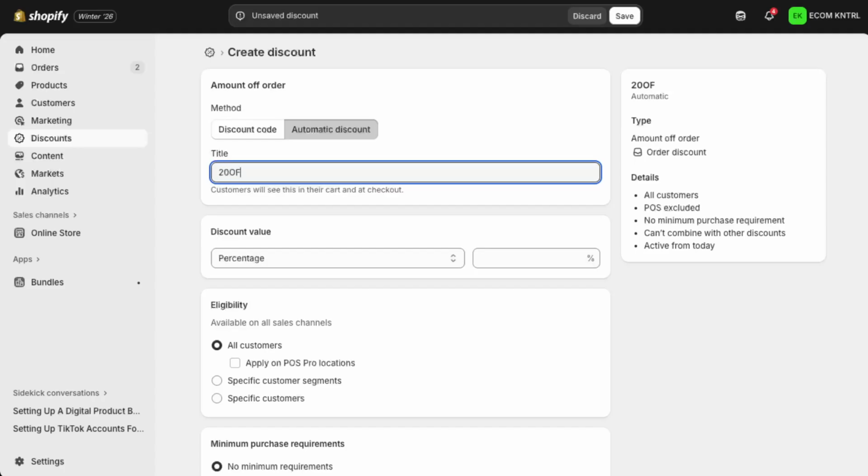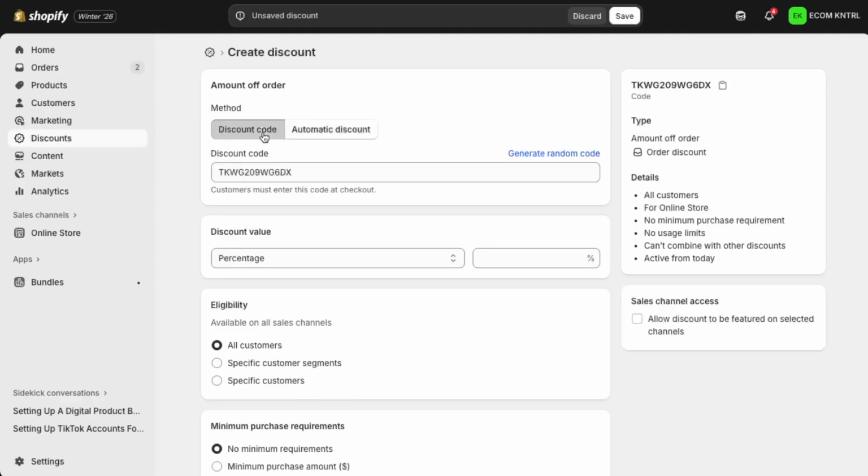Now, set the value. In the discount value section, pick either percentage or fixed amount. We'll use a percentage here. Type the number for how much you want to take off. Keep your margins in mind and make the discount meaningful but sustainable.